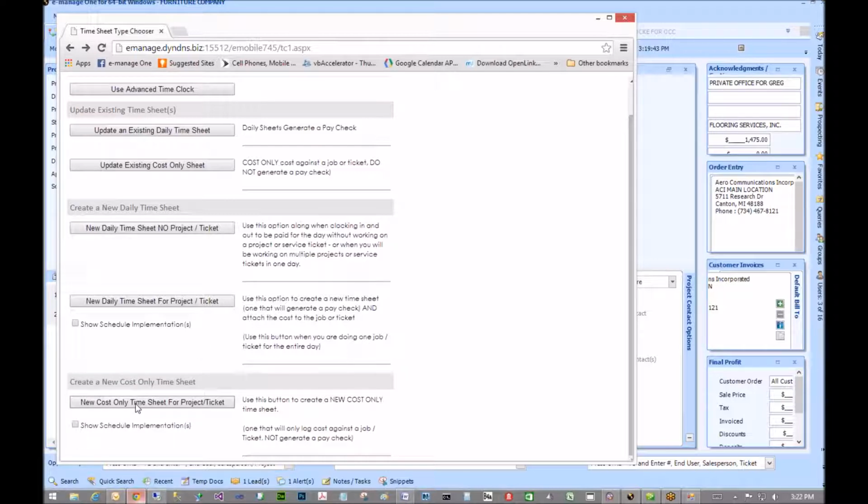They're just going to use the time clock. But what they can do is come in on this web portal and click right here, which is a new cost-only timesheet. Meaning it's not going to pay them for that time, because they're already getting paid for it. They clocked in the morning and they're going to clock out at night. This is only a job costing timesheet.